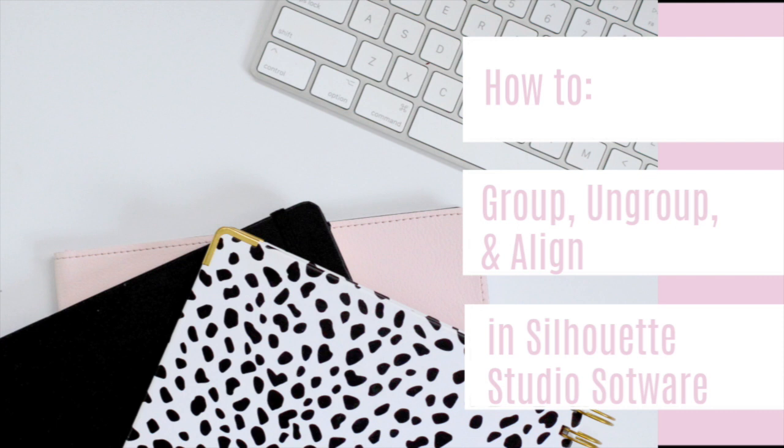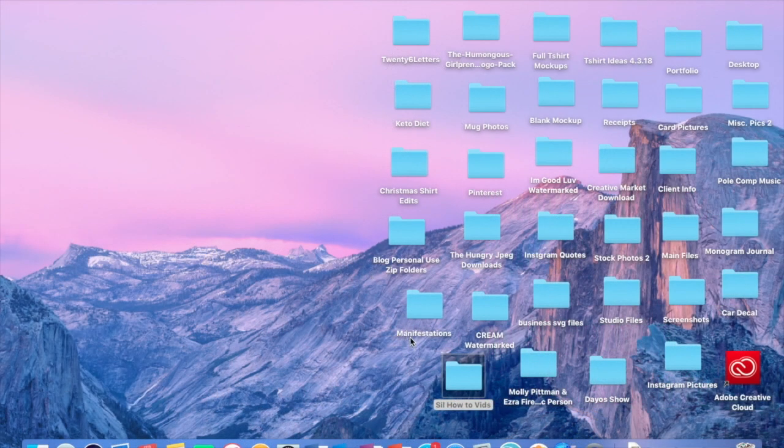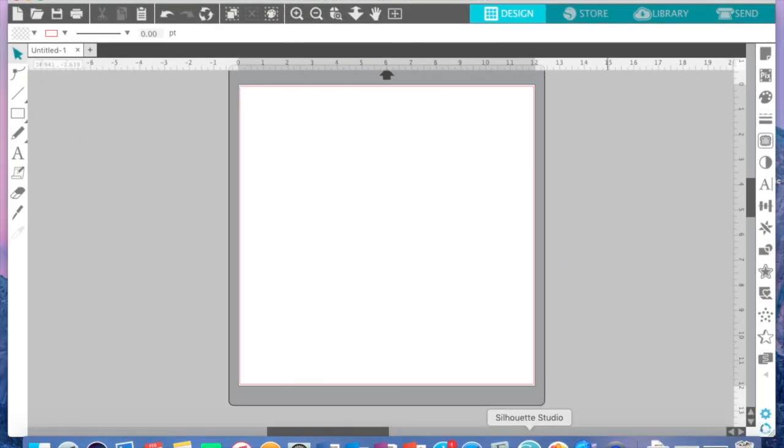So today we're going to be learning how to group, ungroup, and align in Silhouette Studio. So the first thing you want to do is go ahead and pull up your Silhouette Studio software and then pull up your design.